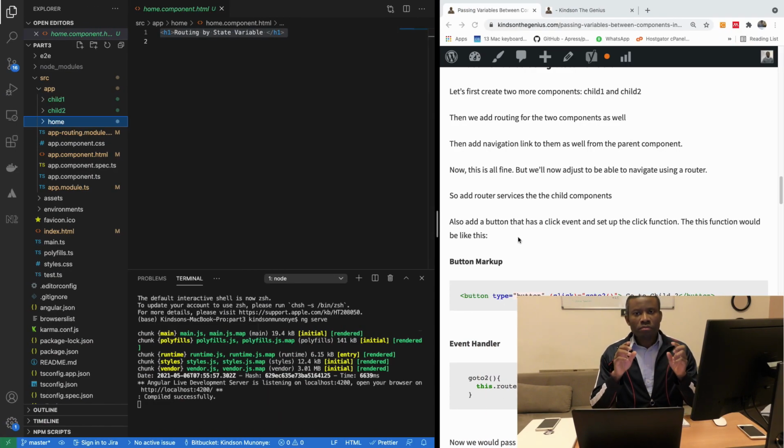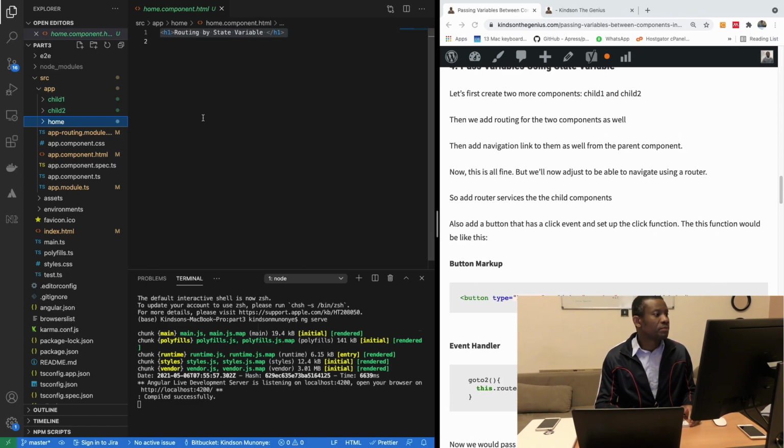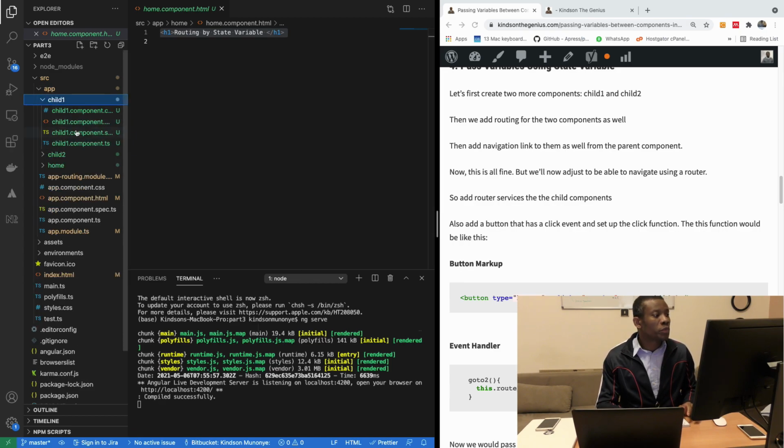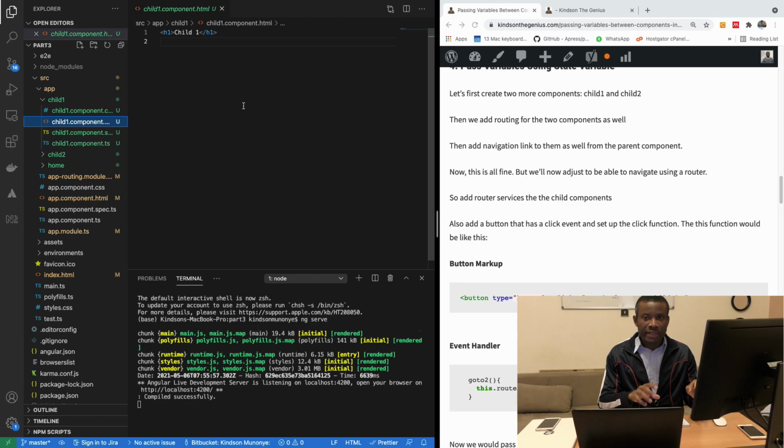Now, to be able to route between these 2 components, we have to use either a link or a button, which are triggered by button click. So you have to navigate by button click. So to do that, I'm going to go from child 1 to child 2. So let's go to child 1 first. So once in child 1 a button is clicked, it's going to link or navigate to child 2, passing a variable across. So let's do that.